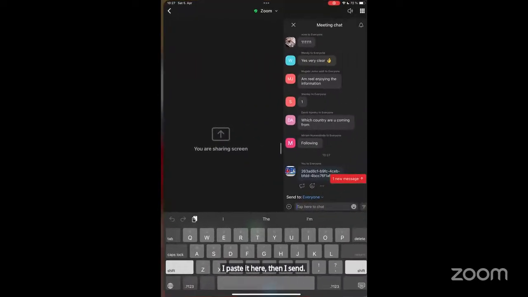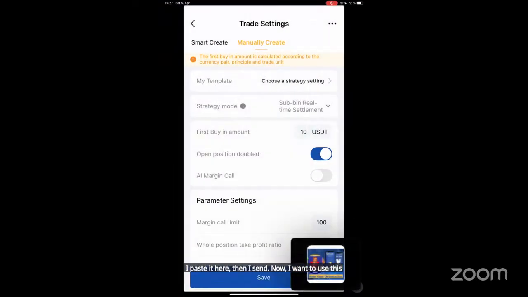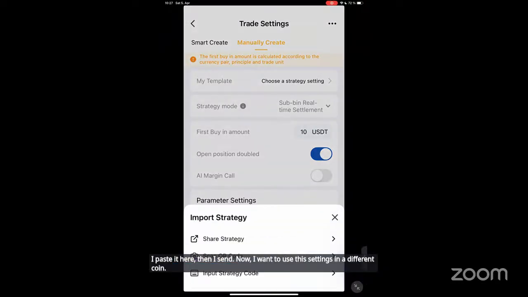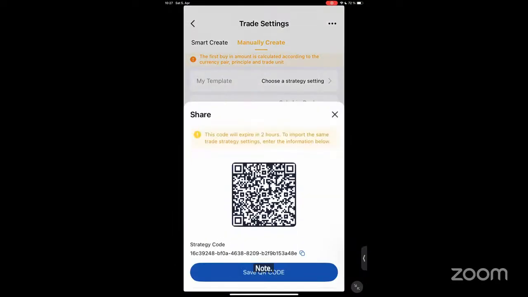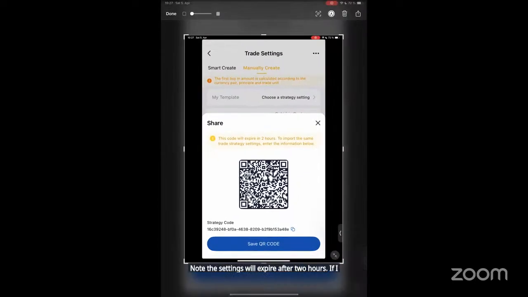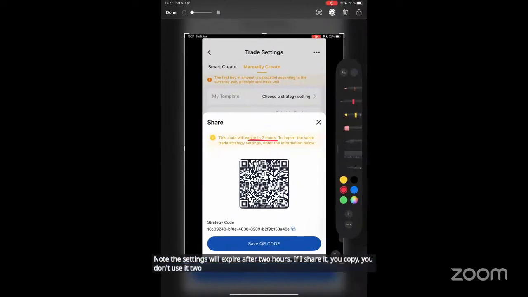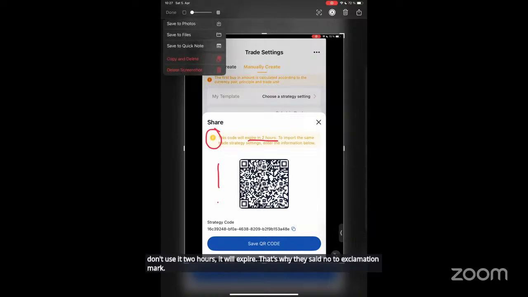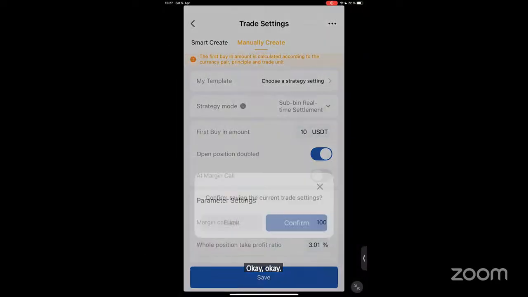Now I want to use these settings in a different coin. Note, the settings will expire after 2 hours. If I share it, you copy, you don't use it within 2 hours, it will expire. That's why they said no to the exclamation mark. Okay, now let's look at the FUN coin.